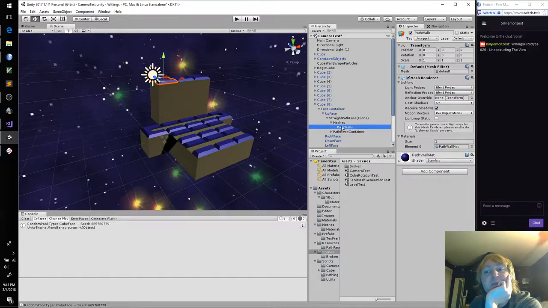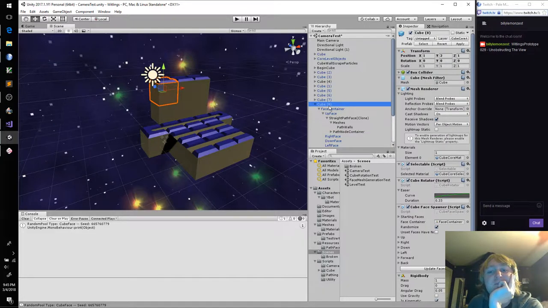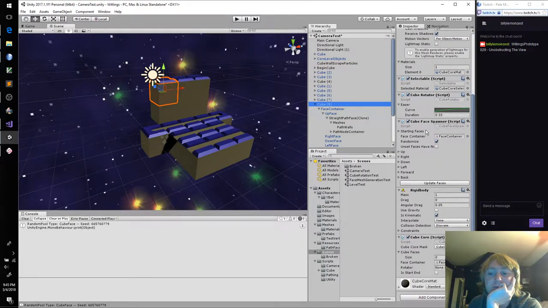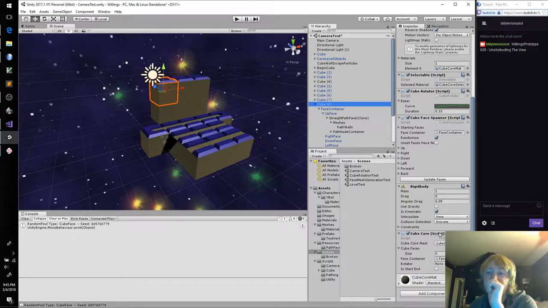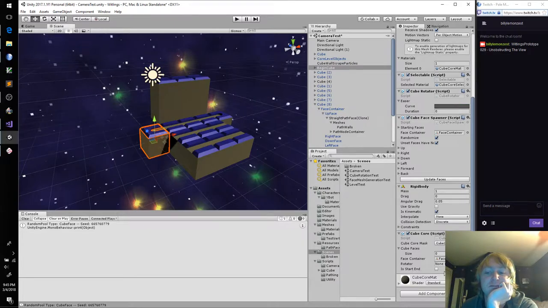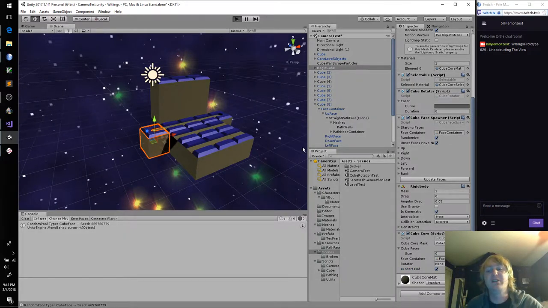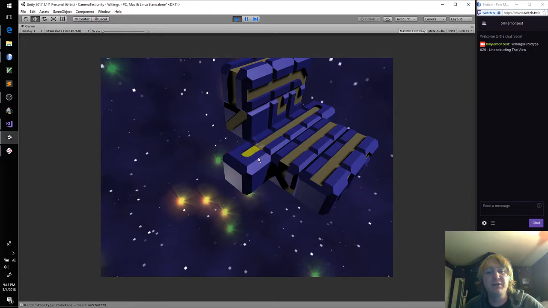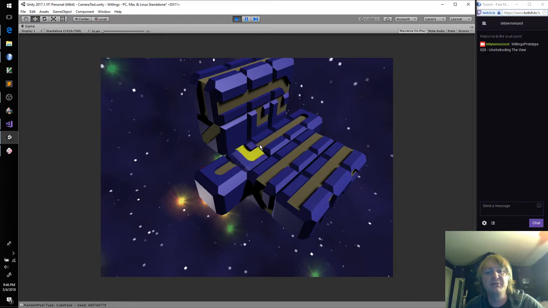Okay, so here's our path walls. Maybe this could go in the cube core. Or maybe it could be its own... What does this start end do? Uh-oh. That's not good.